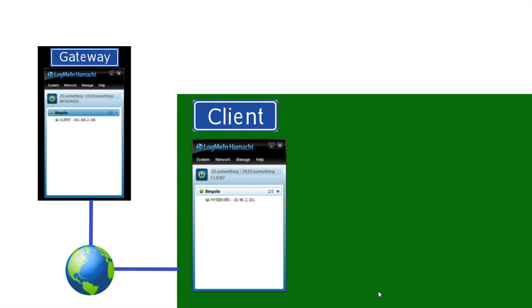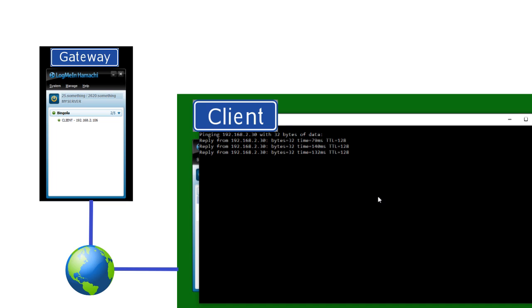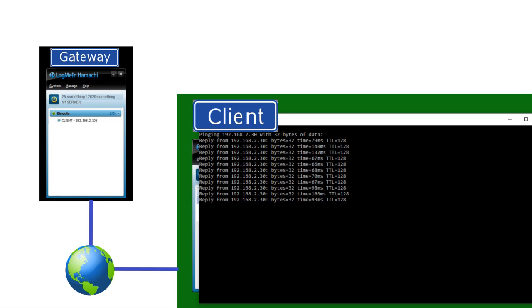So here we can see that the client sees the gateway with its new IP address of 192.168.2.30. And if you want to check how good the connection is to the gateway, you can right-click on the gateway and ping it. A ping speed of less than 200 milliseconds is very fast. That means you have a very good connection. If the connection speed is 1000 milliseconds or more, or if you see frequent timeouts when you ping, that's not so good, and it may make the connection hard to use.